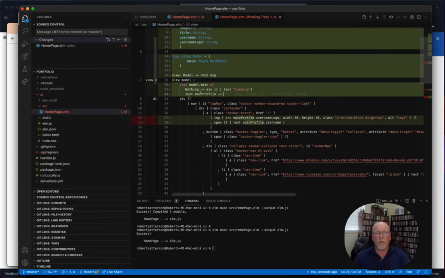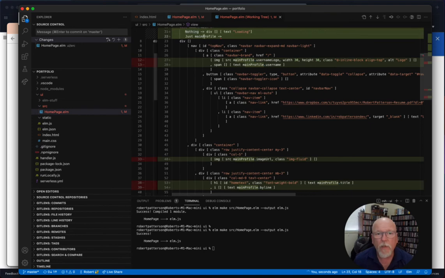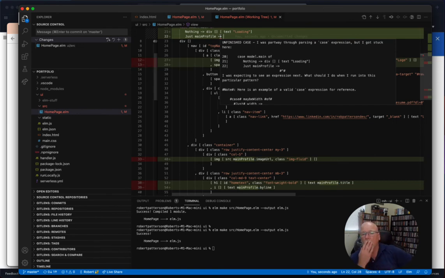Now, what's it complaining about? Not sure what it's complaining about. Let's see. I've done a pattern match on my main model, right? And said if it's nothing, then just do this. Otherwise, we're going to return this big bad boy. And we're dereferencing. So why is this complaining? Partway through the case expression, we got stuck here.